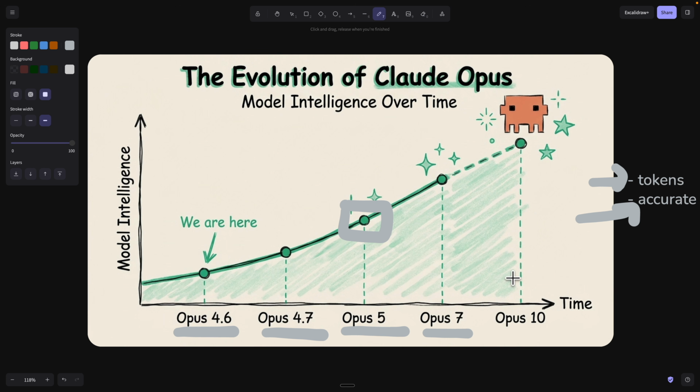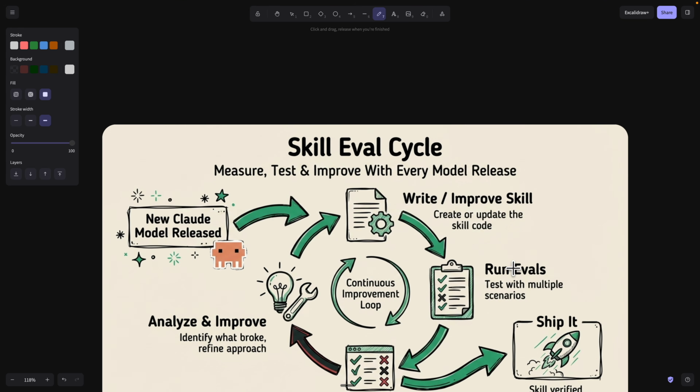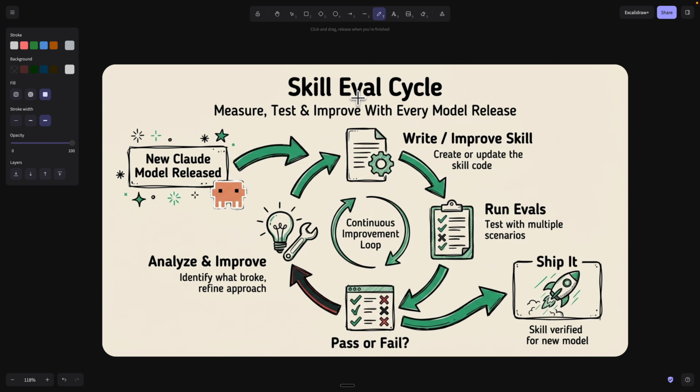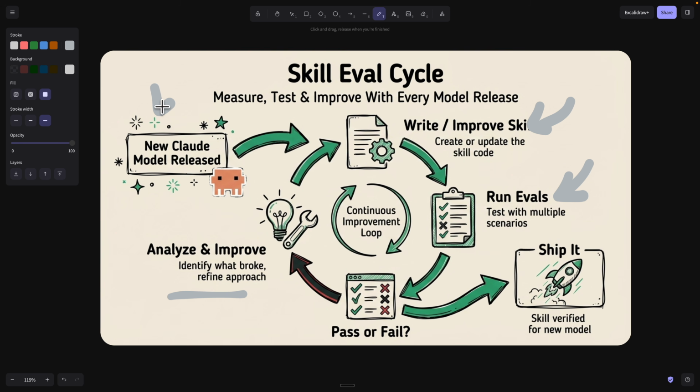So that's why we need a way to evaluate if those skills are obsolete or still useful based on the different models that we're using. Here you can see the diagram. We have our skill eval cycle. Basically, whenever we write or improve a skill, we have a layer to run all the evaluations with different scenarios. Is it pass or is it fail, based on the different scenarios that we set for the test? Once it passes, we can ship it to other people to use. If it doesn't, then we can analyze it and improve it. And let's say tomorrow a new model is released, we can continuously use the improvement loop here to improve the skills that we have.